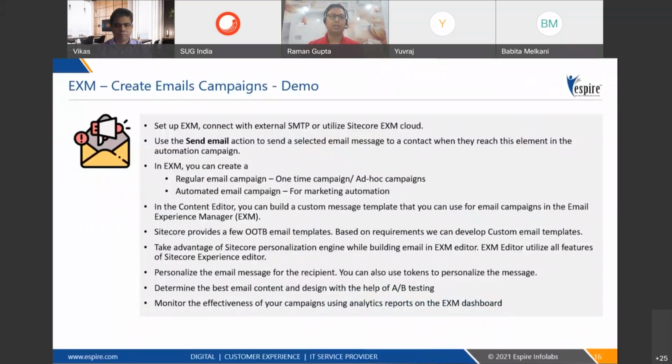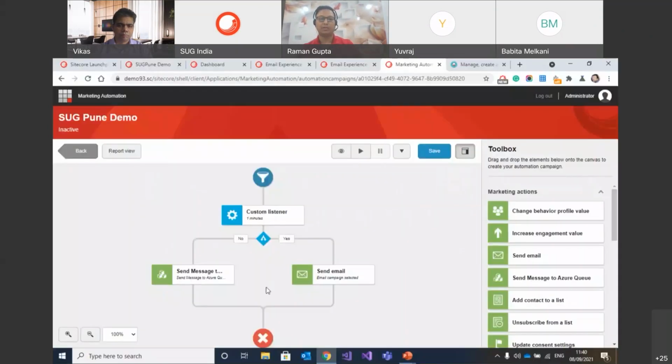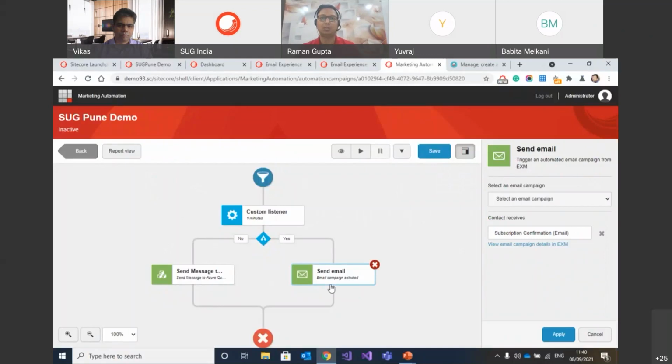Now, once we have created or customized all of these components, the next part is to create email communication. For this, we already have the send email action in the marketing automation plan. So this is available out of the box. The easy part is to select this message. We can easily select this message.